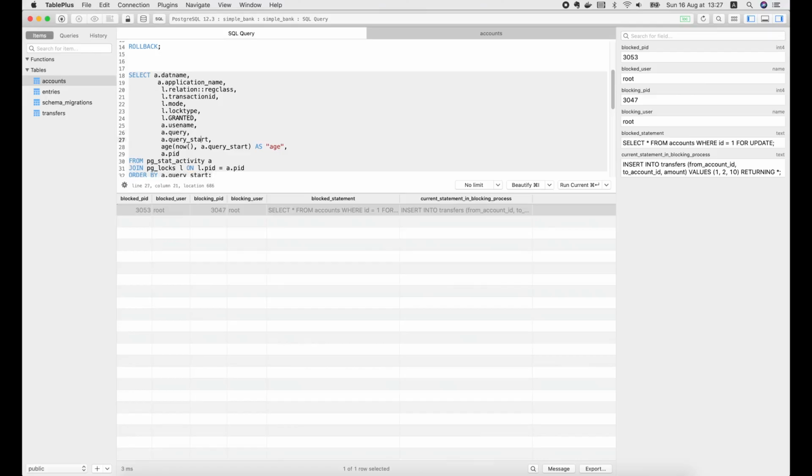The time when that query started or its age are not very important, so I'm going to remove them. The last field is a.pid, which is the process ID. As you can see, we're selecting from the pg_stat_activity table, alias sa, and join with the pg_locks table, alias sl, on the process ID column.